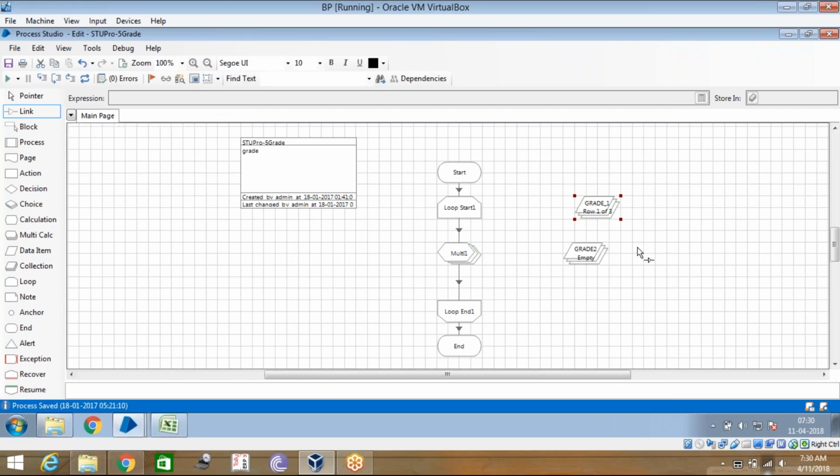And then here there are two options. One thing is append rows to collection. Whatever you are getting from one collection, you can append that same row to the other collection. So you will start from loop start one, and then you will use one of the actions called append rows to collection. The first row will get appended, and then it will keep on moving. So we cannot use multi-calculation then, right? Yeah, just right.